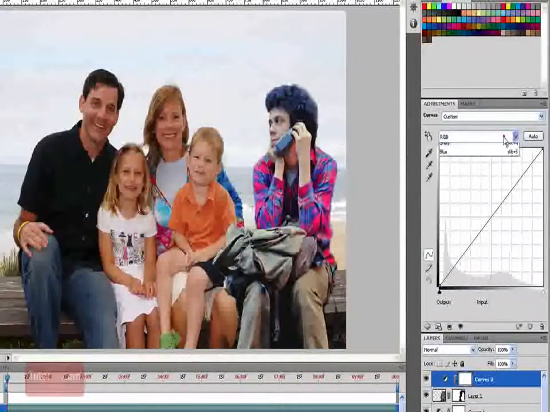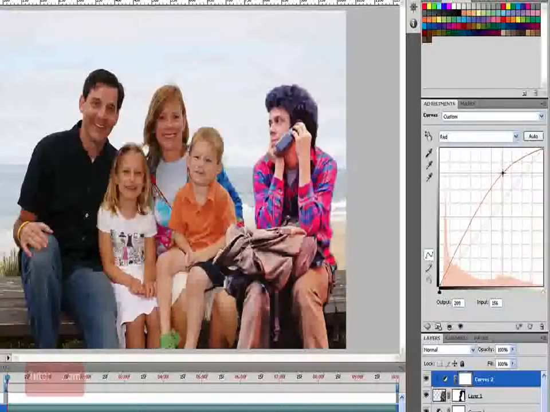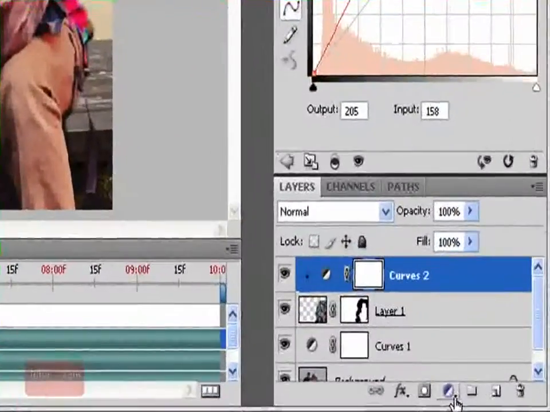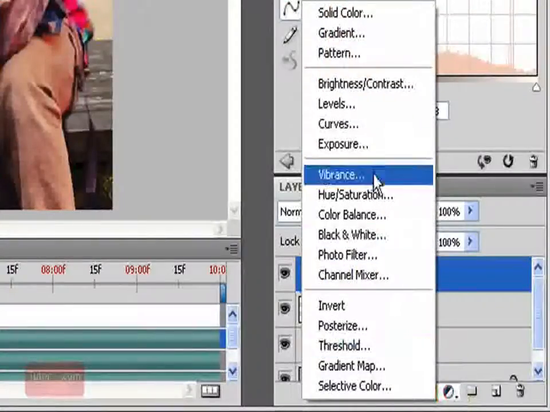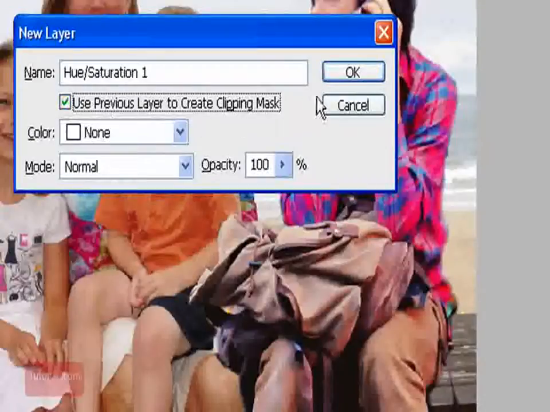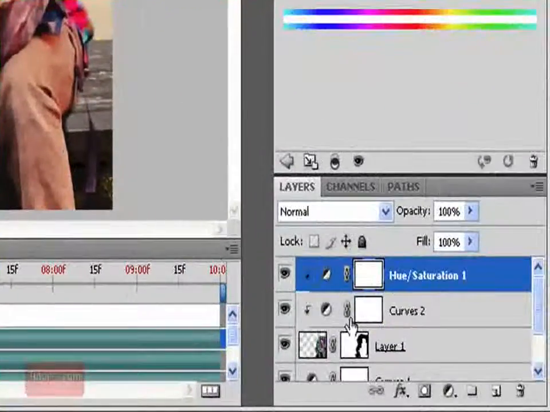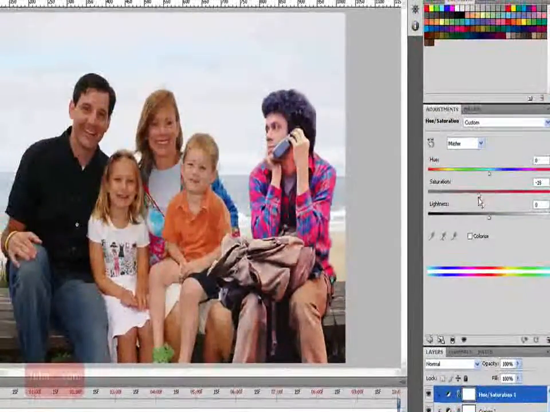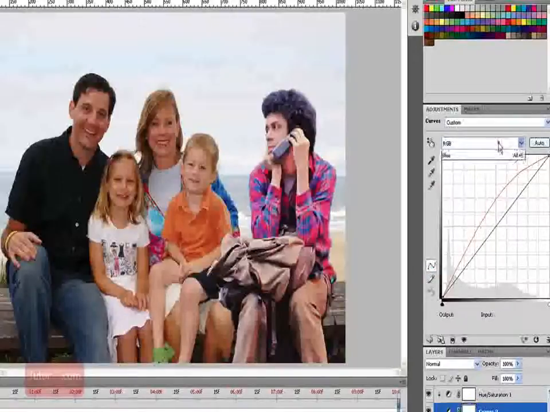Now it looks like they're a little more red, so I can go into the red and bring this curve up a bit to increase the red in that guy. And he looks also a little more saturated, so I'm going to hold down the Alt key again, click here, Hue Saturation, click on Use Previous Layer as Clipping Mask, and we can see we have a hue saturation that only affects this layer. I'm going to bring that down a little bit for him. And I'm also going to go into the curves again and bring down his blue.